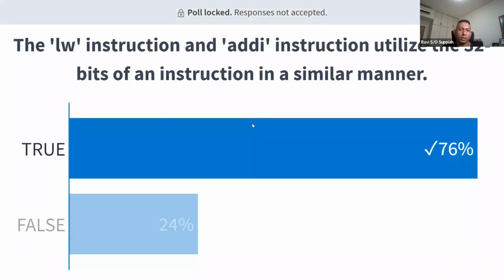Okay, so the answer is true. Why do I say it's true? Because for both load word and add the instruction is the same. You have an opcode, you have RS, RT, and immediate. And what you're doing is the same. You're taking your RS plus your immediate, and you're using it for some operation, correct? But in terms of the actual 32-bit instruction, it is the same format. You have opcode, RS, RT, and immediate. So the way the 32 bits of instructions are utilized is exactly the same.